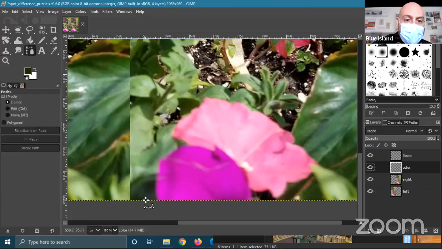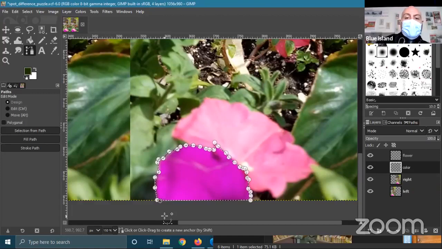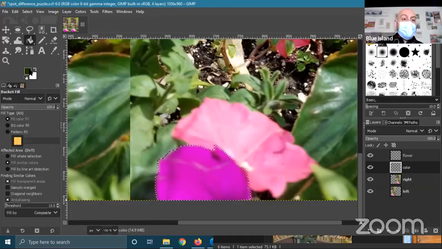What I can do is use our same path tool that we did before. And trying to be careful. I don't have to be that careful, but it'll look better if we are. Okay. So now we've got a selection. Now the trick here is that we're just going to paint a giant color all over it. So we could probably even use the fill tool, and this is our foreground color and our background color.